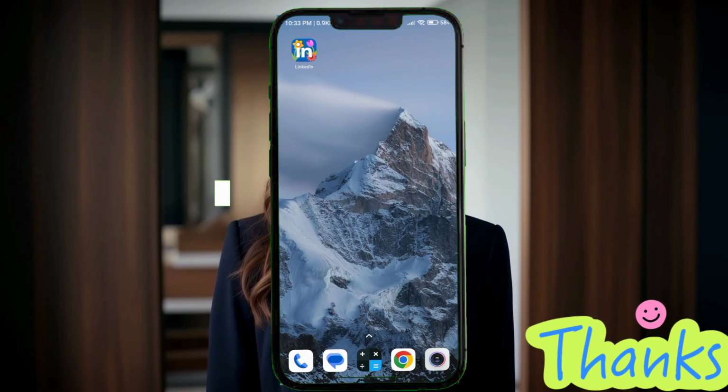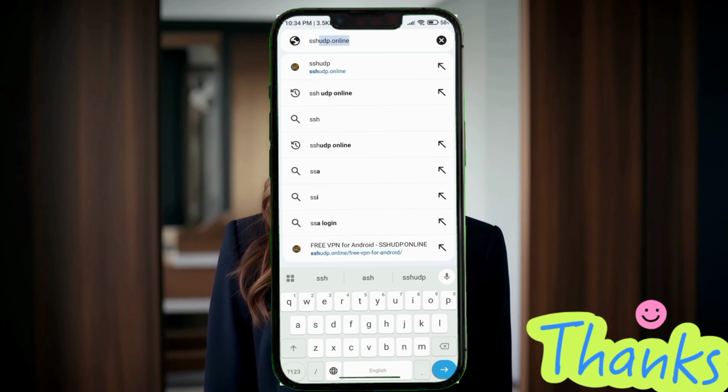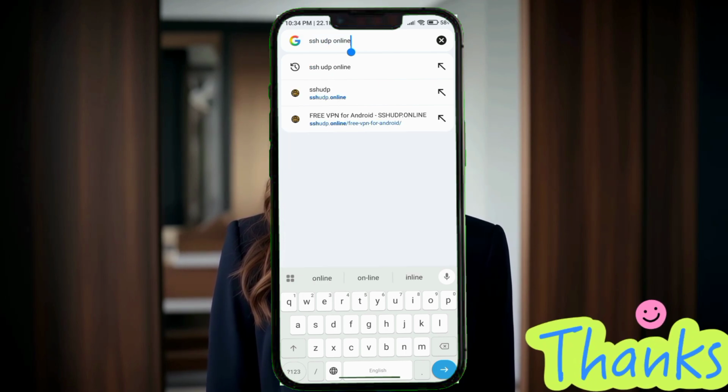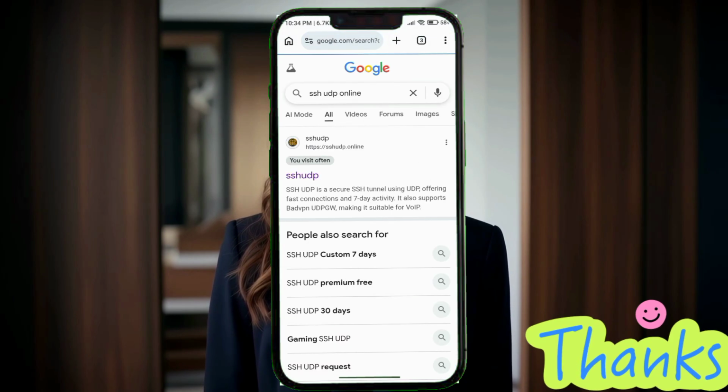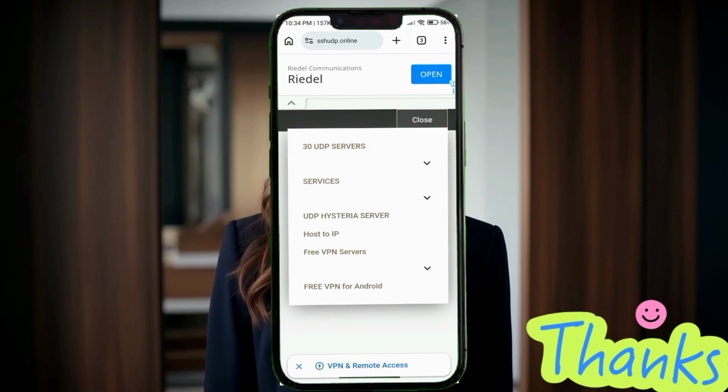Now let's get started. First, open any web browser on your device like Chrome, Firefox, or Safari. In the search bar, type sshudp.online and open the official website from the search results. Make sure you are accessing a trusted source before downloading any application.